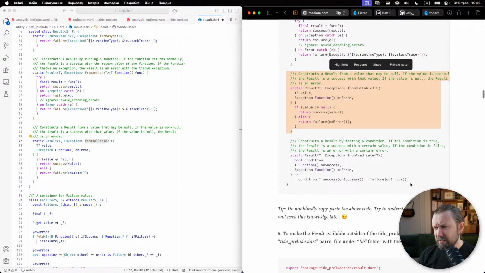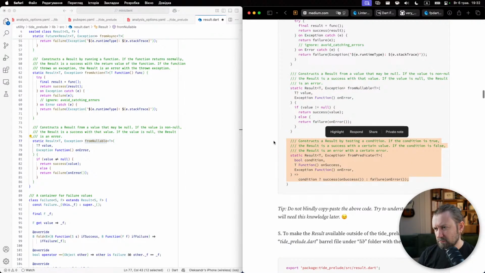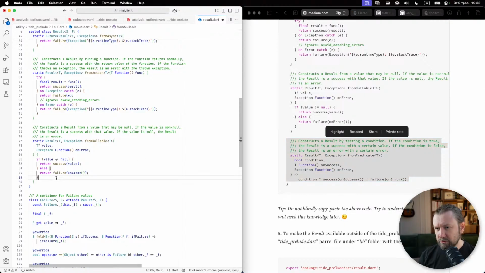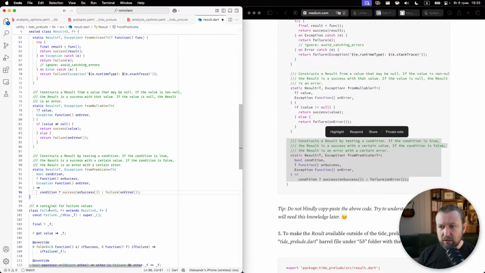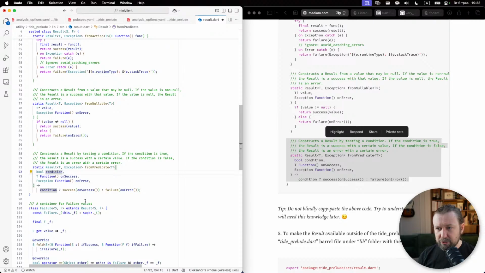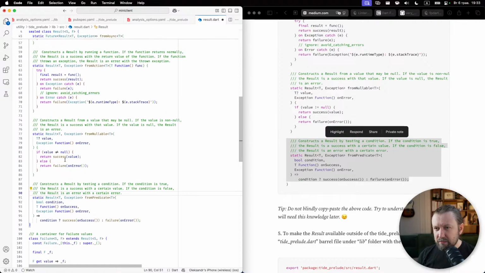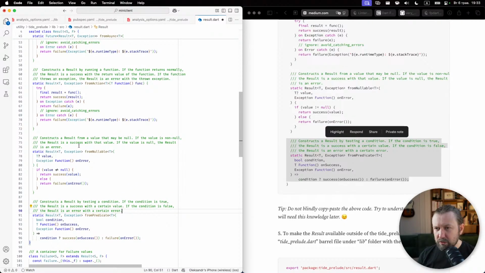And from predicate is really similar. It will just execute some condition, and if it's true, return success. If not, failure. I see that there are some comments. Let me quickly review what we have here.